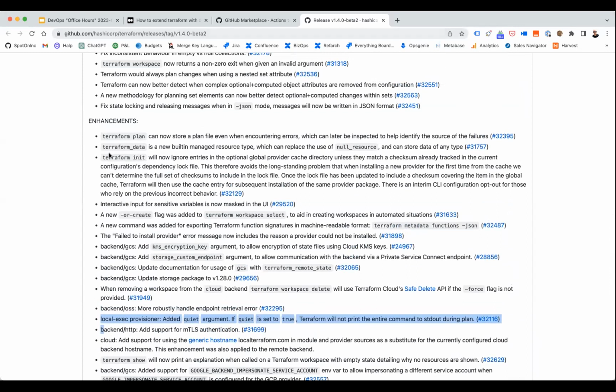All right. Terraform data, a new built-in managed resource type, which can replace the null resource and you can store any type of data. That's kind of interesting. I wonder what types of data they can store, because this has been one of the big issues with Terraform: you can't store any large binary objects of any kind. And I believe it's even limited in terms of the blob size of, like, a base64 encoded string.